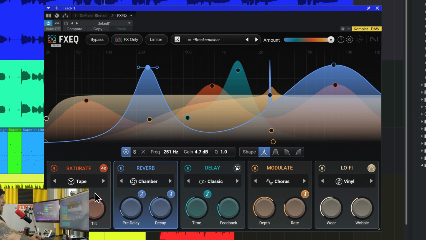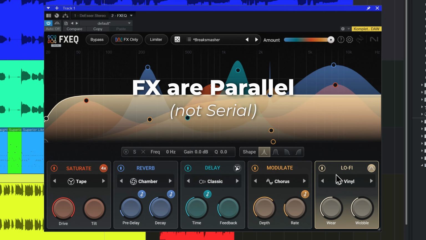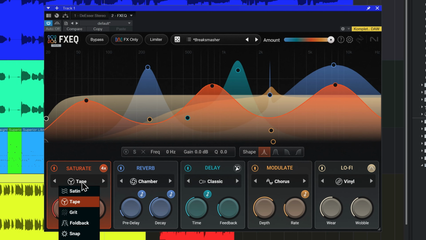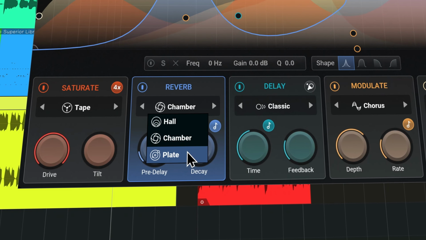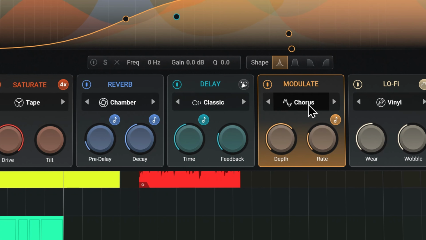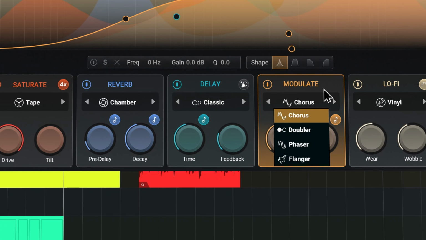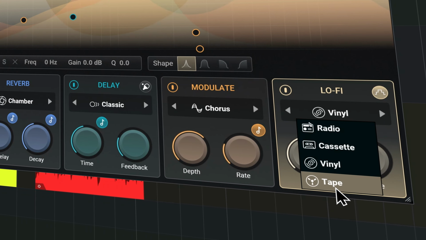All right, now as far as the effects go, we have saturate, reverb, delay, modulate, and lo-fi. And within each of these, we have different types. So for saturate, you have your tape, satin, grit, foldback, snap, bump, steel, and corrode. For reverb, you have hall, chamber, and plate. For delay, you have classic, reverse, crunch, and modulation. For modulate, you have chorus, a doubler, a phaser, and a flanger. And then for lo-fi, you have radio, cassette, vinyl, and tape.